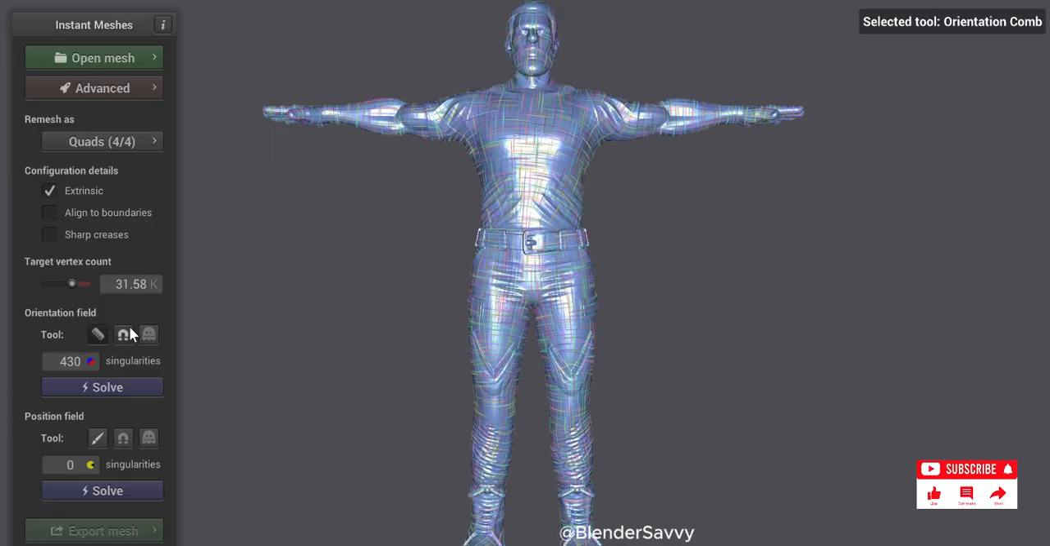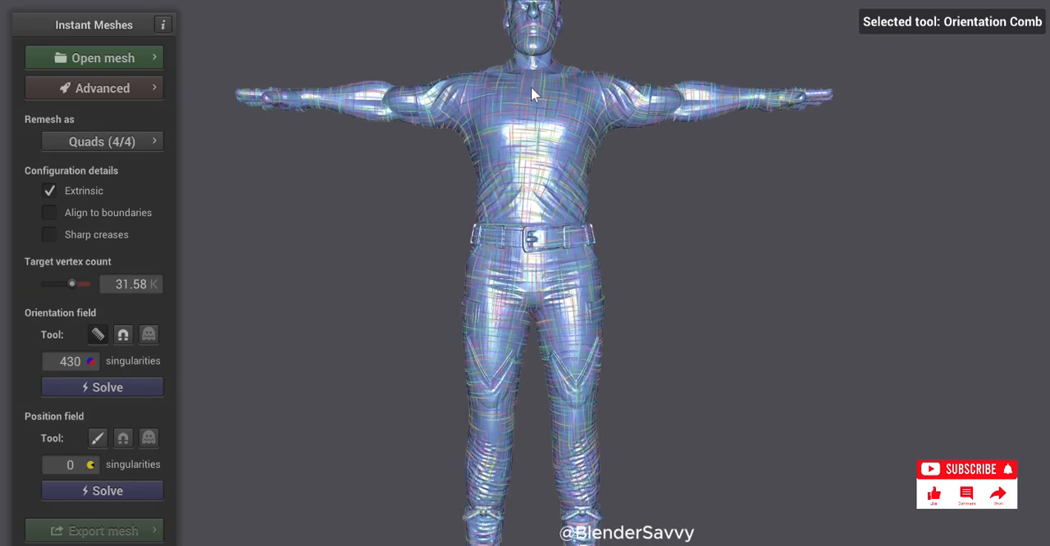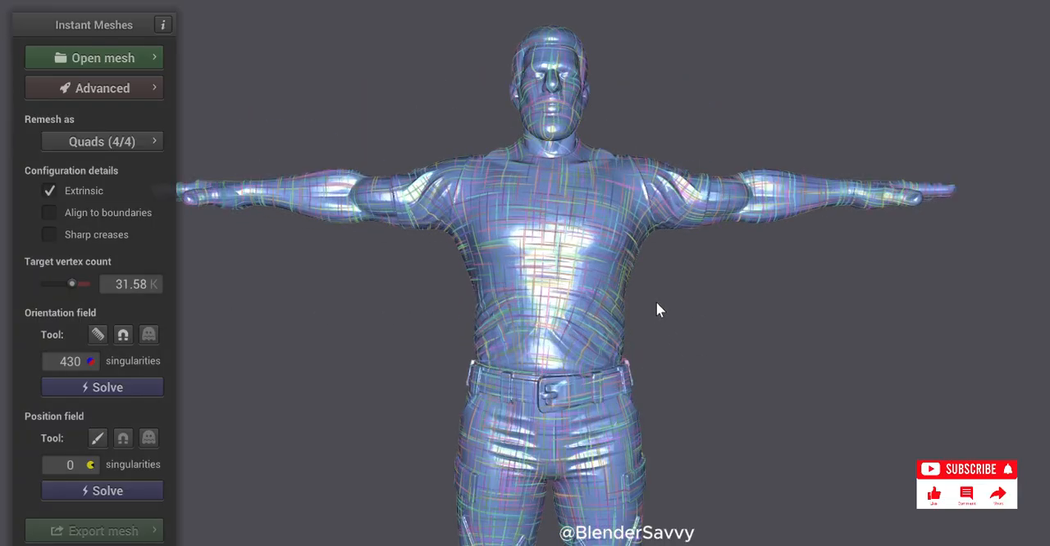I won't use the other one that looks like a magnet, because my GPU has just 2 gig RAM and I don't want to waste time. So I just use the comb orientation to get proper orientation on the character, then solve it, then click on the position, then solve it, then extract the mesh. That is basically the whole point.